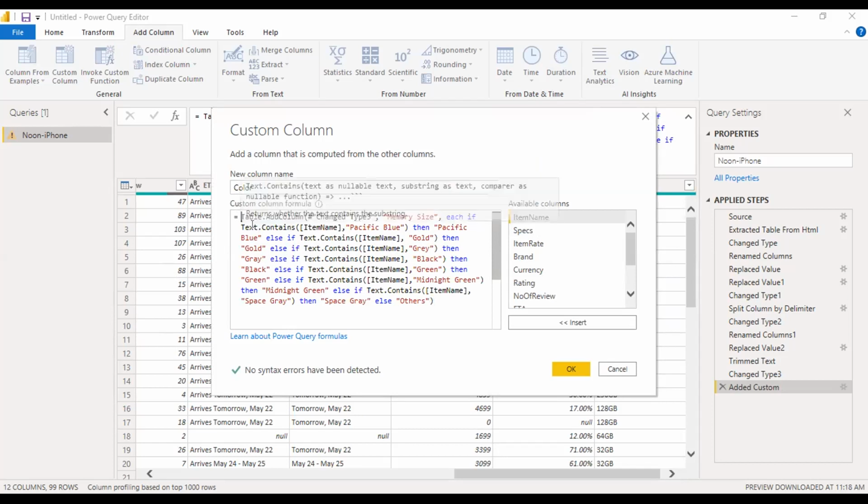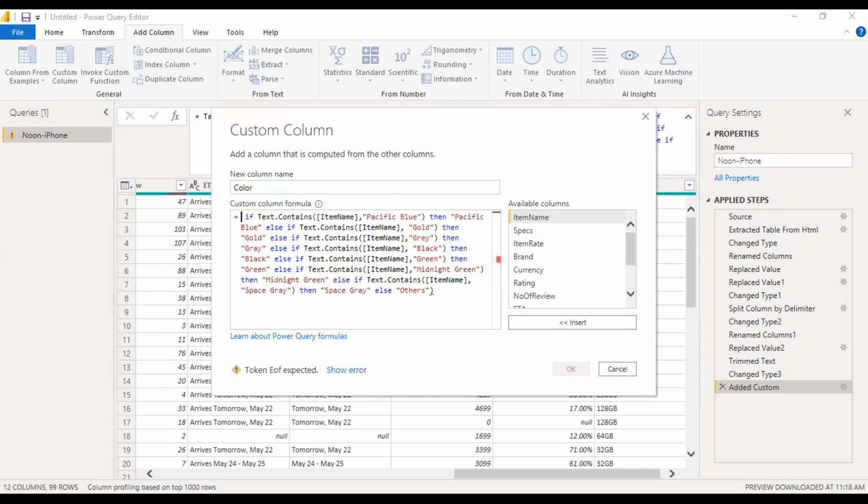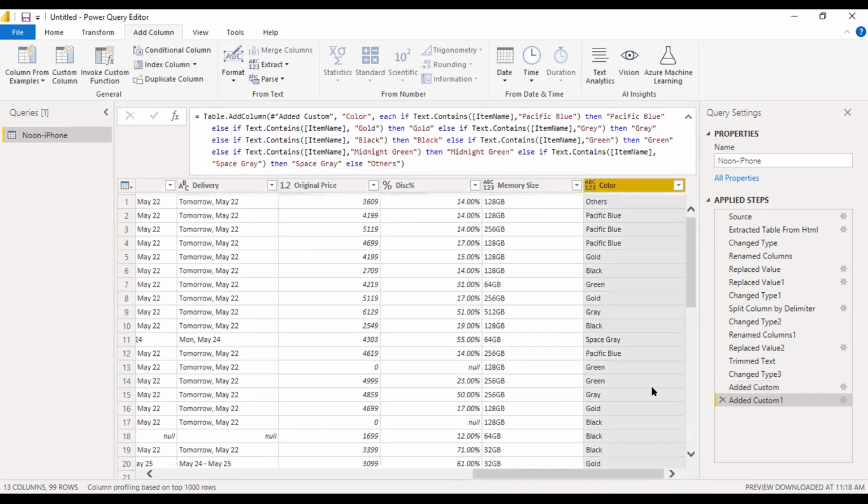I think the problem is you have to remove this one. Fill this part. Yeah. Okay. Now it will work. If text dot, it says contains that and token end of, remove this also, the last one. So this will work. I got it.